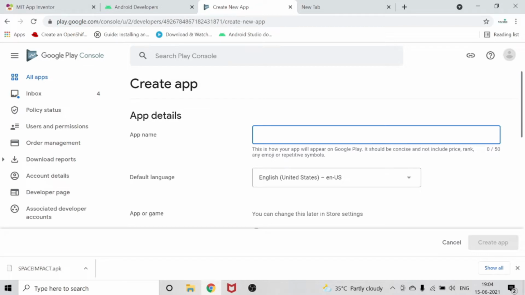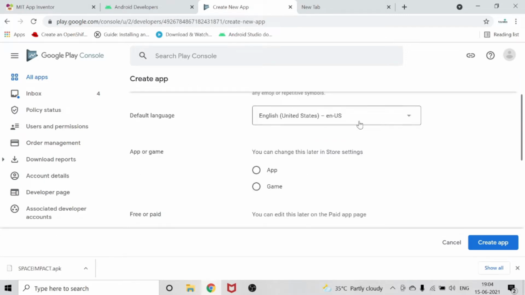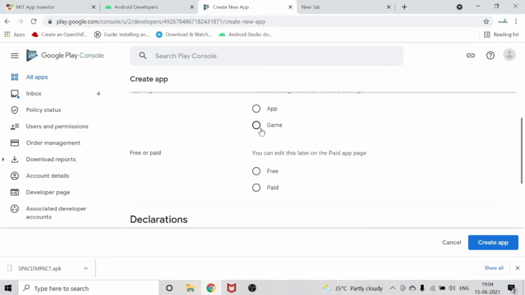For now, I'm going to submit my Space Impact game, and hence I'm typing in the app name as Space Impact. Select the default language. I'm not going to make any changes in that. And then you have a category where you need to select whether it is an application or a game. Select game. I'm going to launch it for free, so I'm going to select the free option.